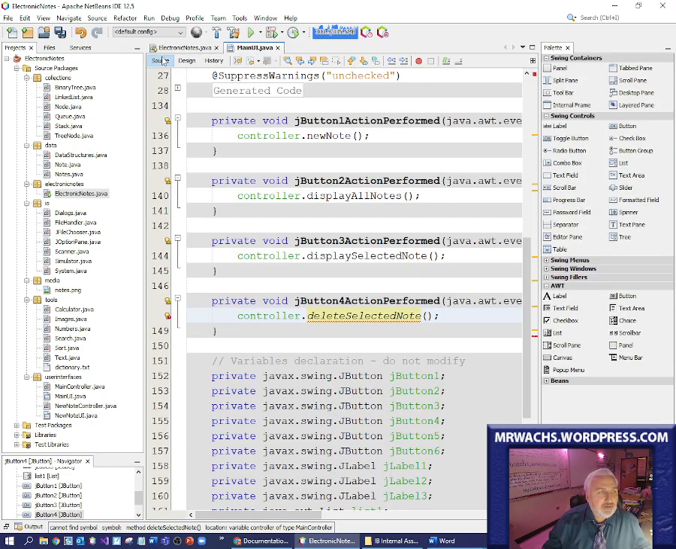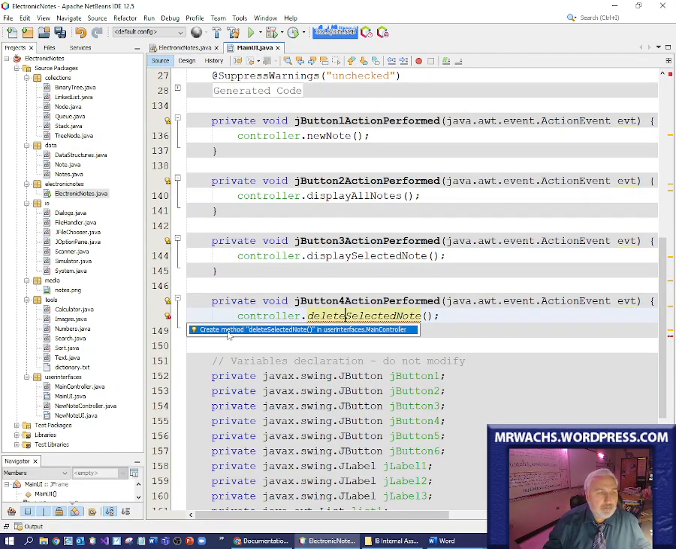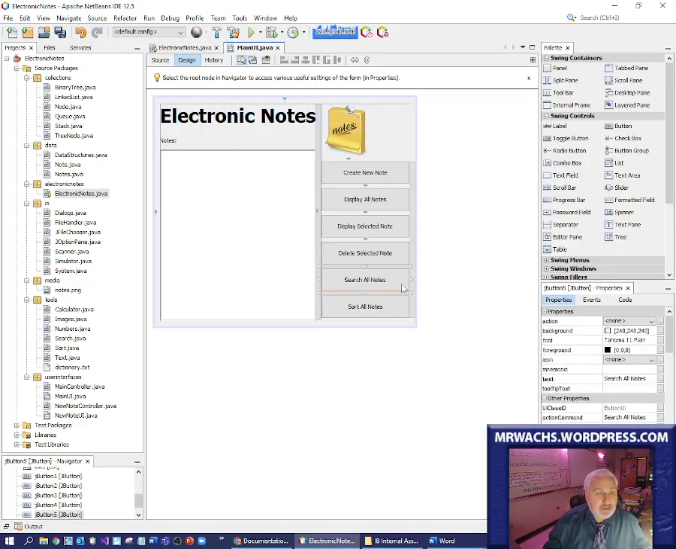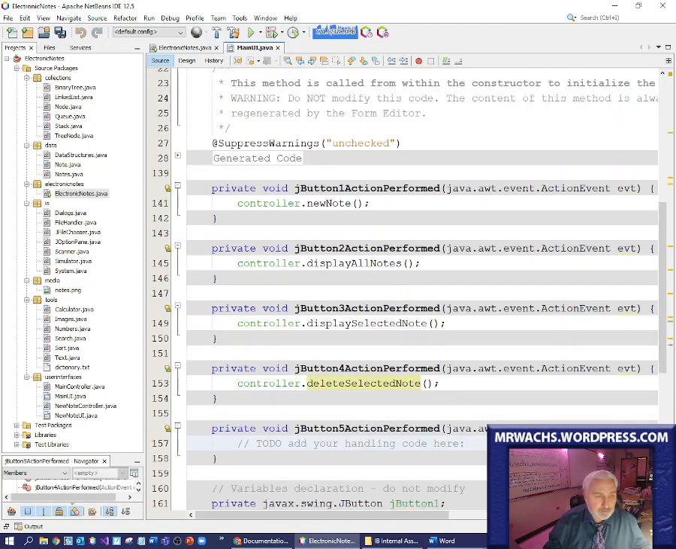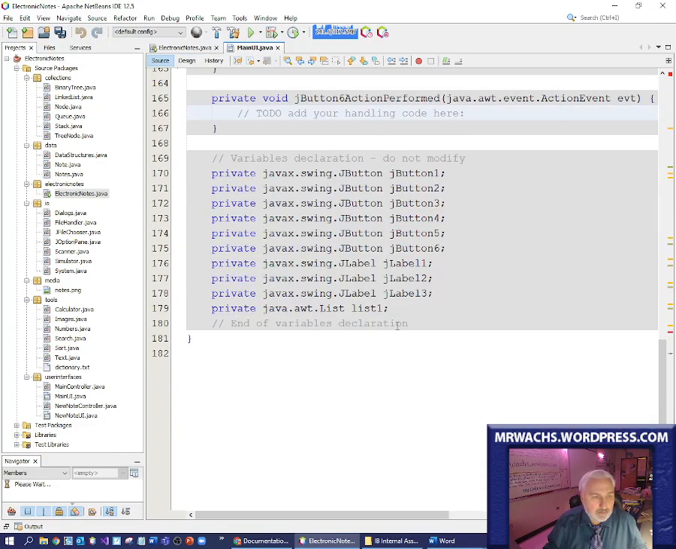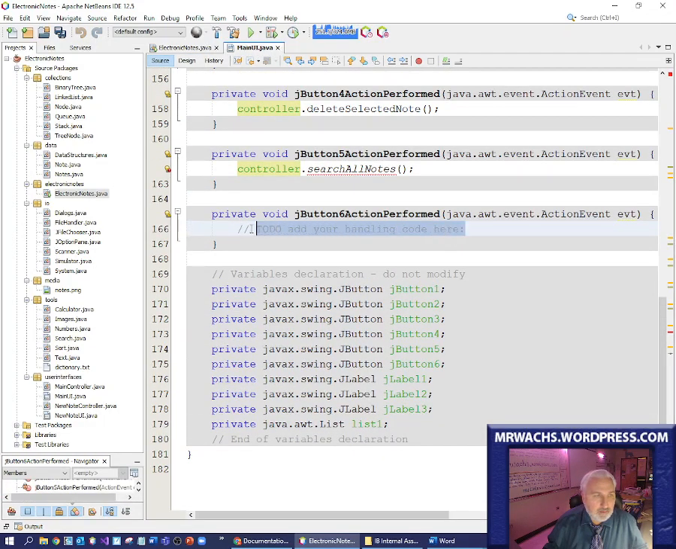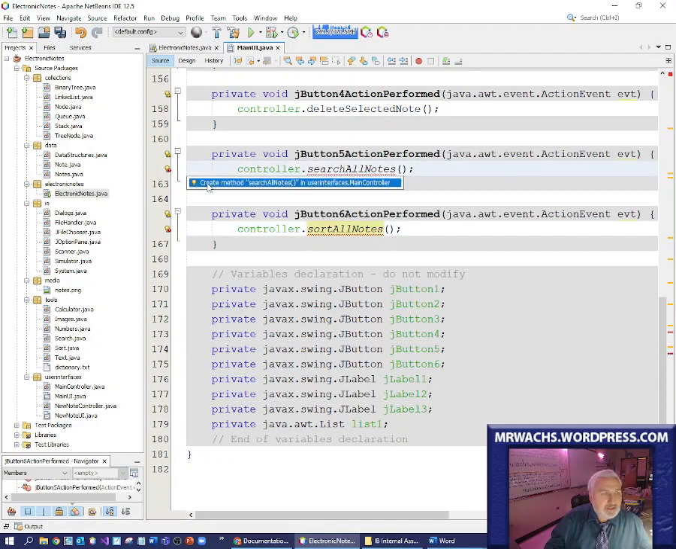And, I forgot to do the light bulb. And then searching all notes. And then it'll be sorting all notes. Okay, let's make some methods.